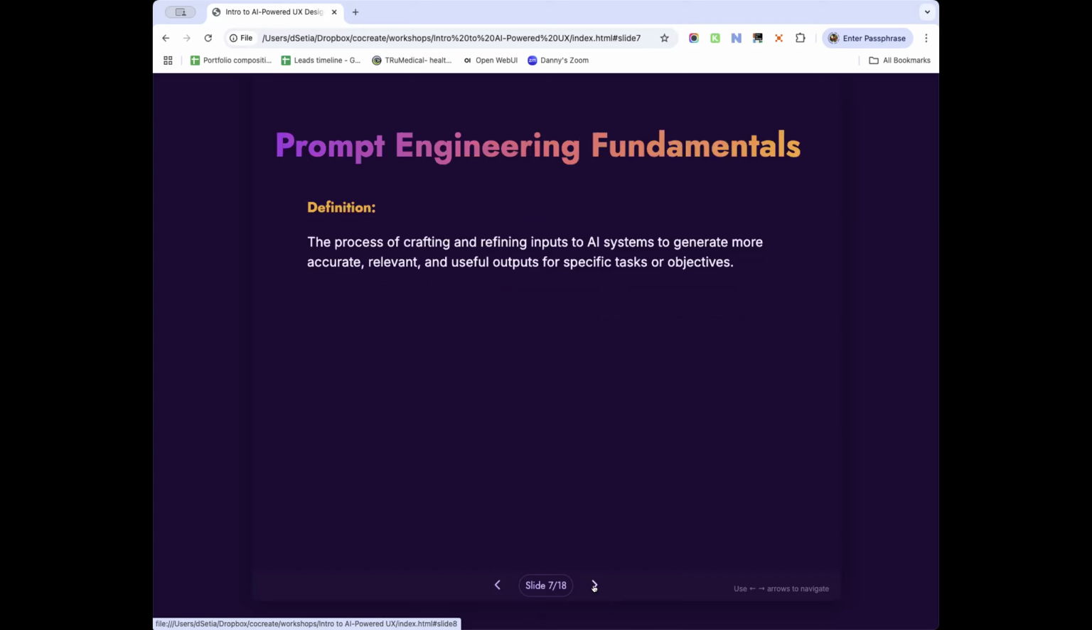Prompt engineering is the process of crafting and refining input to an AI system to generate more accurate, relevant, and useful outputs for specific tasks or objectives. All this to say, we don't want garbage out, right? We want something that we can use. So the most important thing here is that we want something that's accurate, relevant, and more importantly, useful, so we can use it for the next thing.